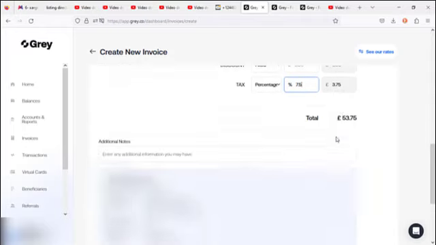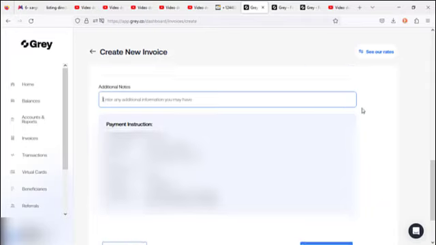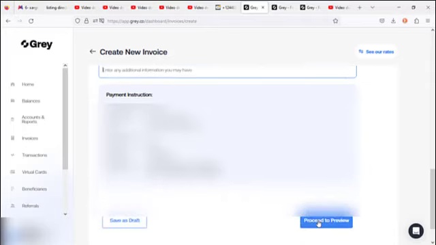Once all that is done, you can see you have the payment details right there at the section. You can just add any additional note if you have any. Once all that is done, you scroll all the way down and then proceed to review or preview. Once you have previewed, you can go ahead and share or download the receipt and forward it to your client. So this is exactly how you can create an invoice right on your Grey.co account. I hope this was helpful.